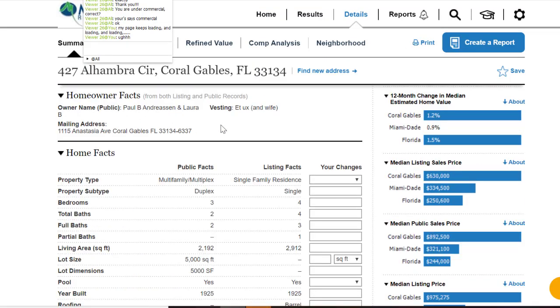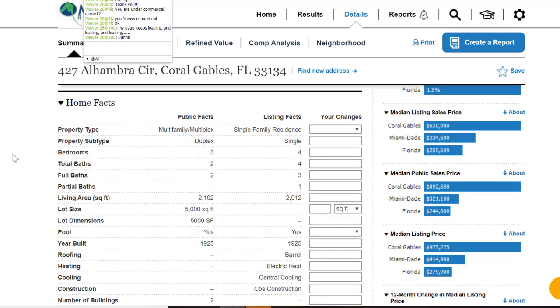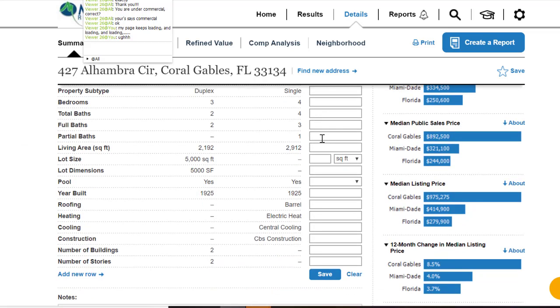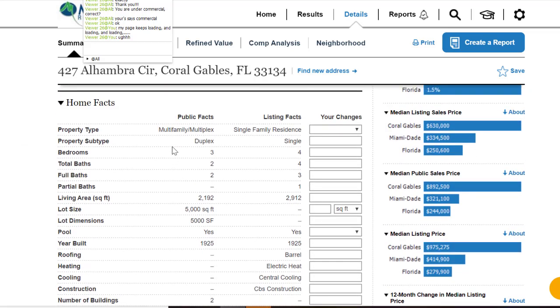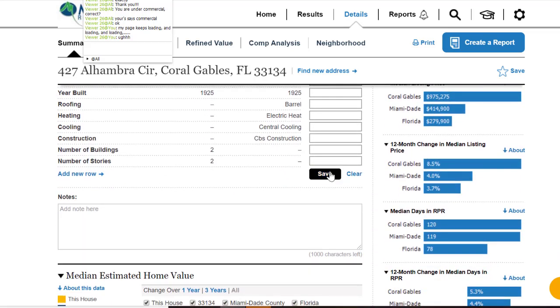We have our home facts, so it'll show you the owner's name and the mailing address. Okay? We have our home facts here, and then you have a column on the right-hand side. So if there's a discrepancy here, where public facts says that there's 3 bedrooms and the listing says there's 4, maybe when I went, I saw that there's actually 3, for example. I looked, I verified, okay, they have 3. This is just an example. You can update these changes.